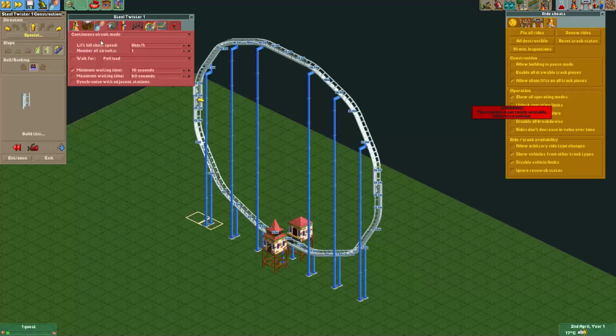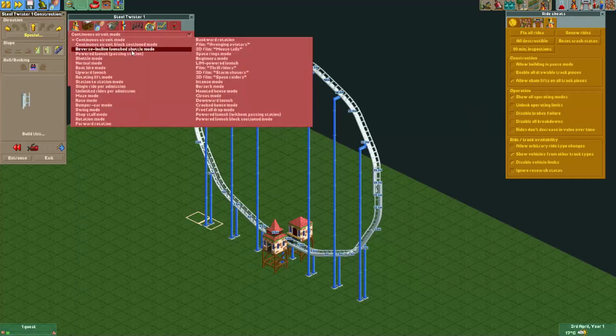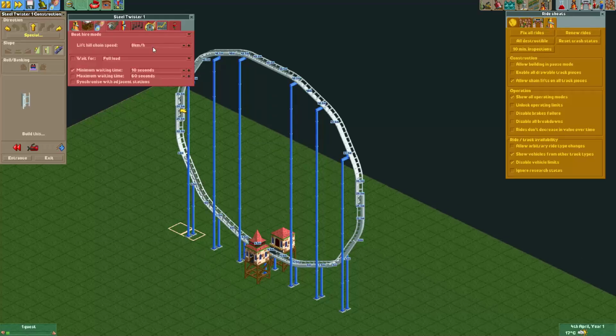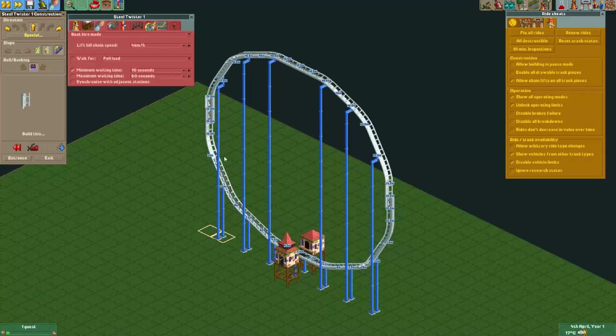So we'll have to use the show all operating modes cheat. And let's use powered launch, that will work. Or we could use both higher modes. Let's use that one. Now I will unlock operating limits, so we can make the chain lift speed a little bit lower. We don't want it to go through here too fast.